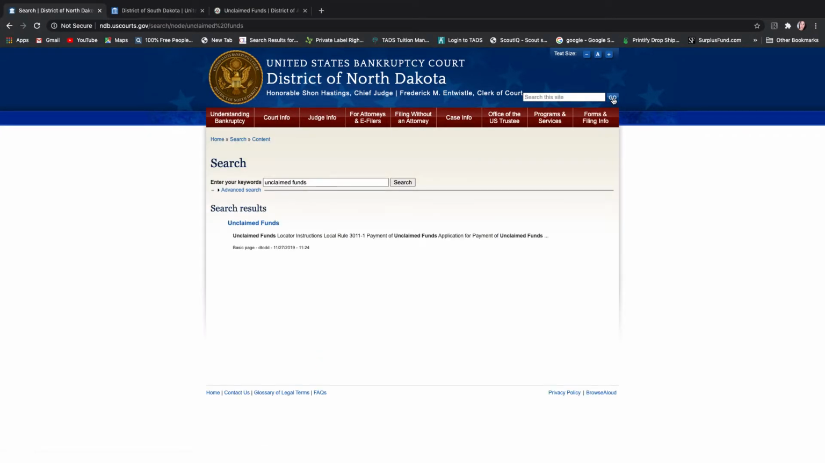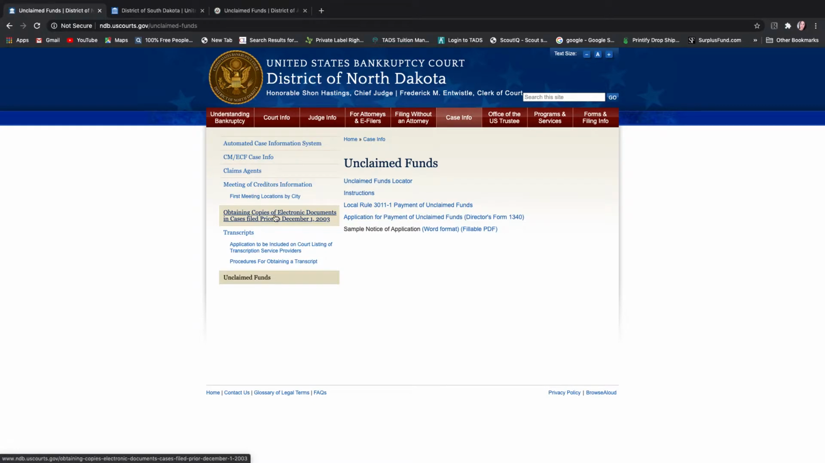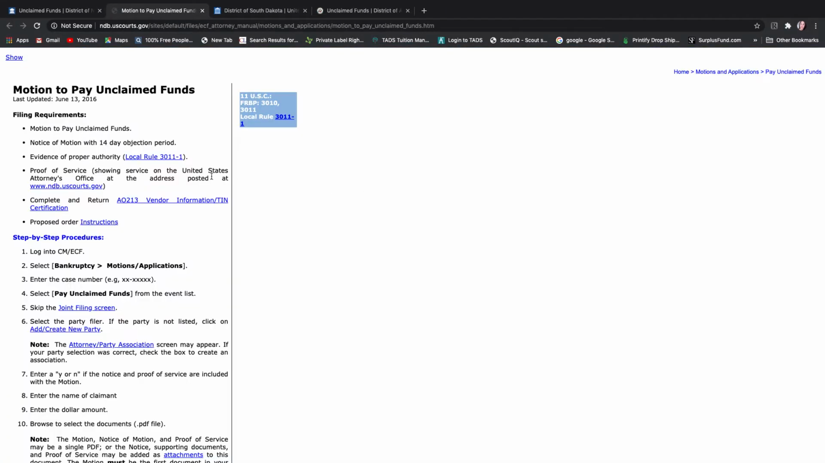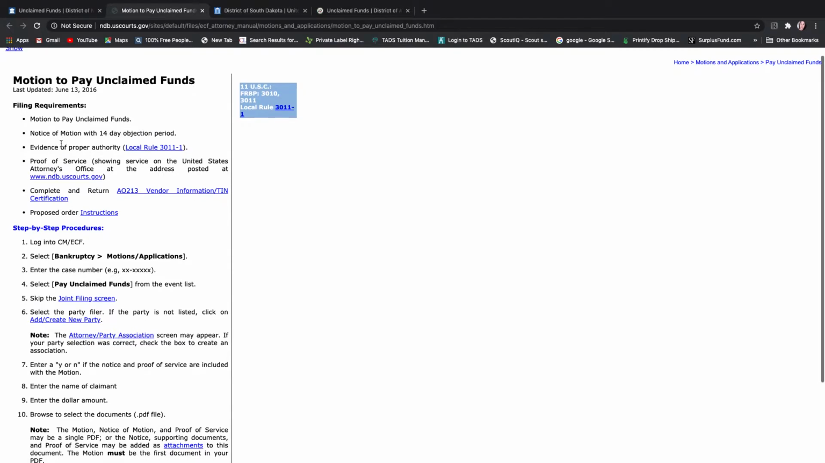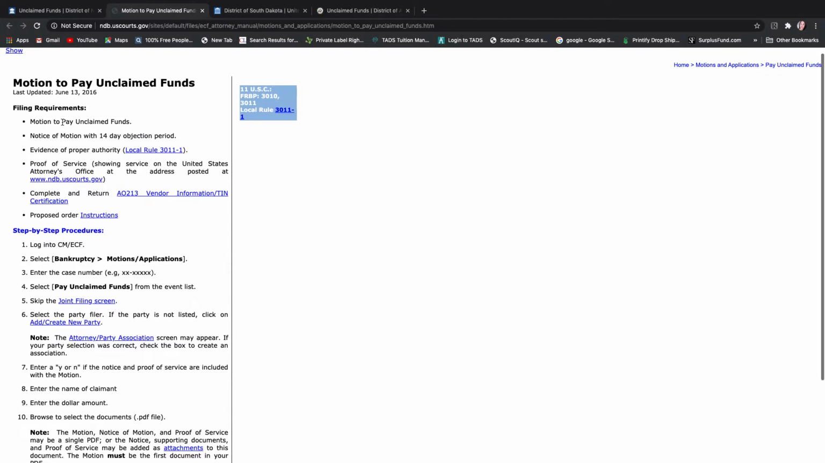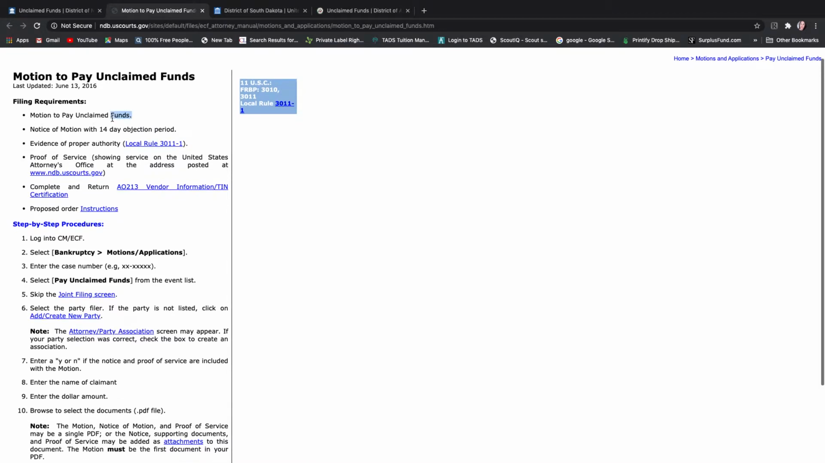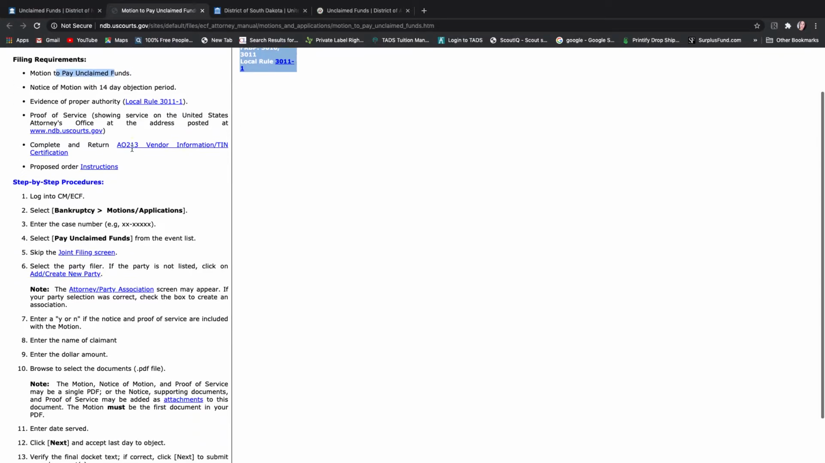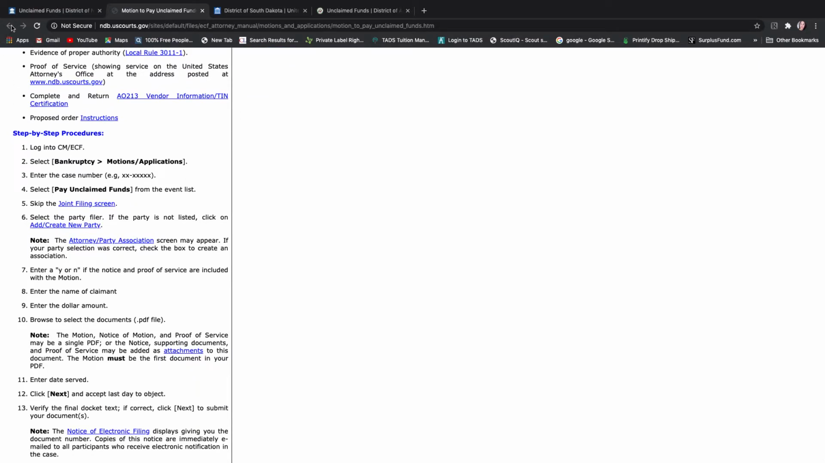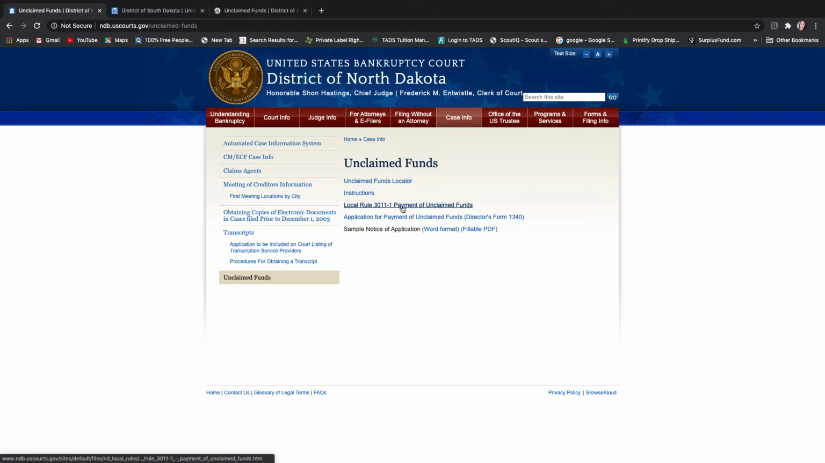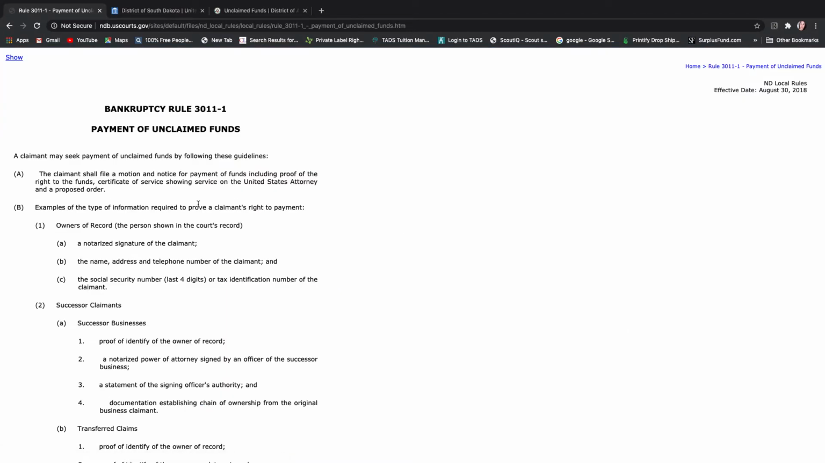Unclaimed funds, we'll type that up. And here is the instruction packet. It says here, motion to pay unclaimed funds. But again, I mentioned that some states call it a motion, and they really use the application form. So you have to read the instructions and find out exactly what they're referring to.